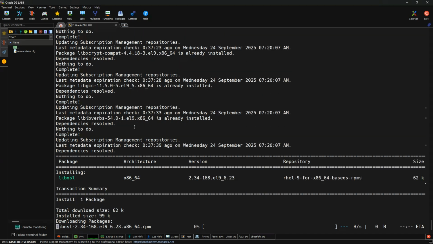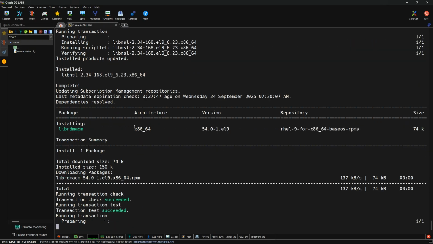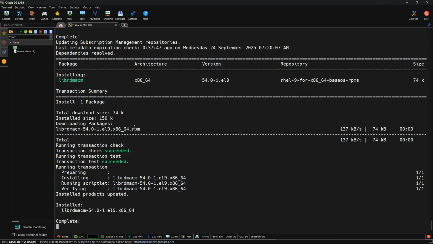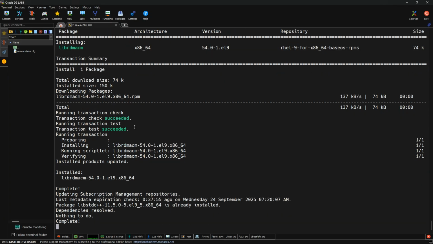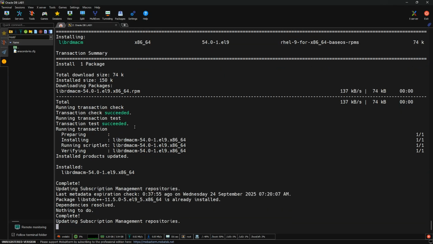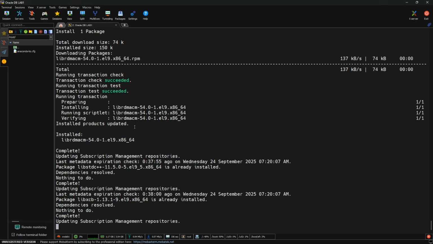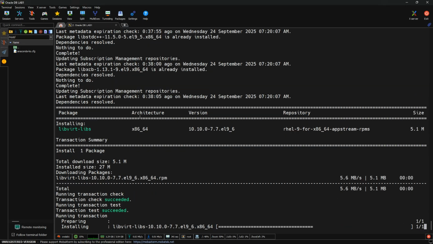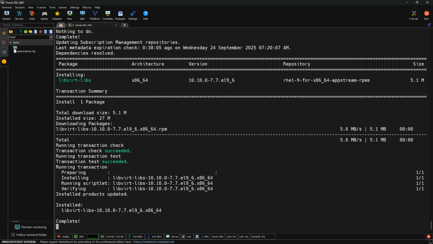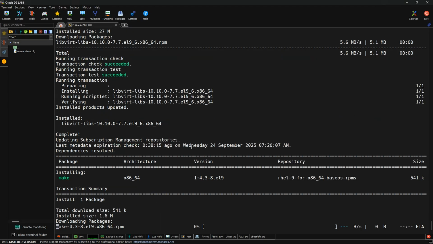Since this system is already registered with RHEL, you will get these binaries or packages from the internet. If that is not the case, you have to download all these packages offline and do the installation on your system. Copy those RPM packages into one directory and use the command rpm -ivh with that particular package for installation. I will show you how to do that offline also. I have downloaded one package and we'll install that package.